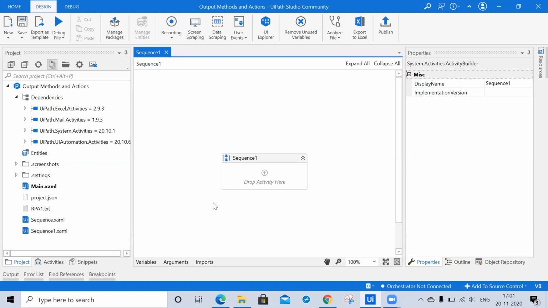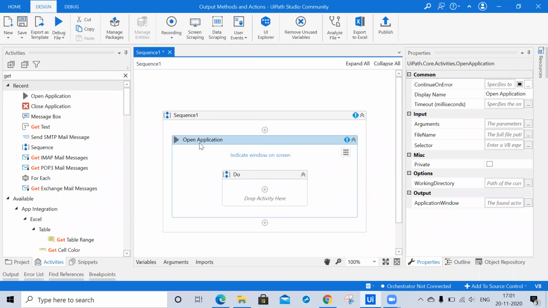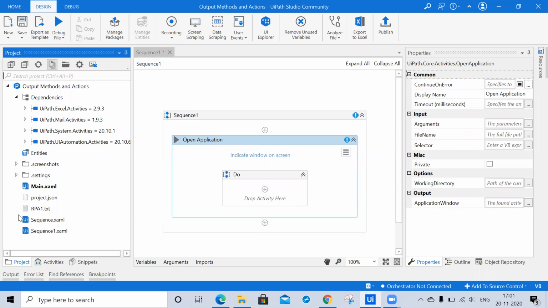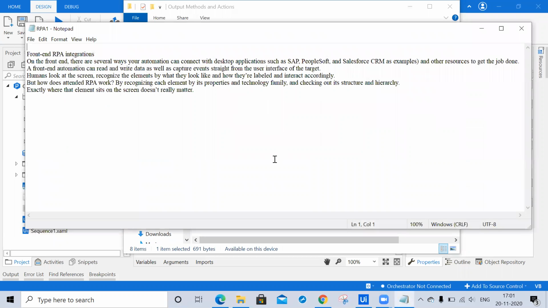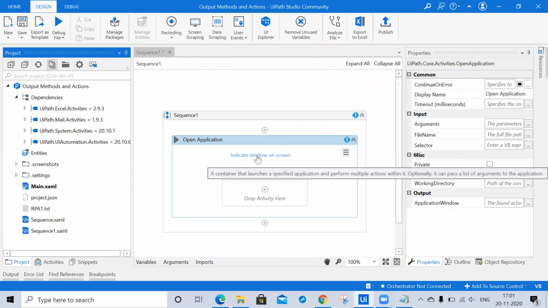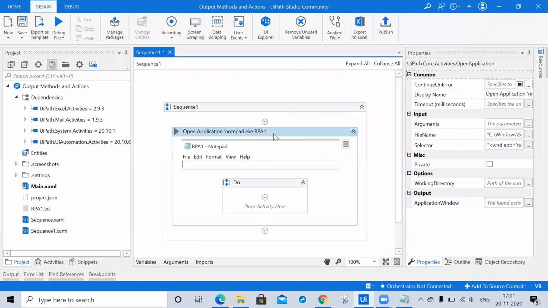Today we extract a particular text from Notepad. So go to the activities, and I'm using the Open Application activity. In the project folder, I have already created a notepad file. It contains a few lines of text, and now we have to extract this text. So here, click on this one.